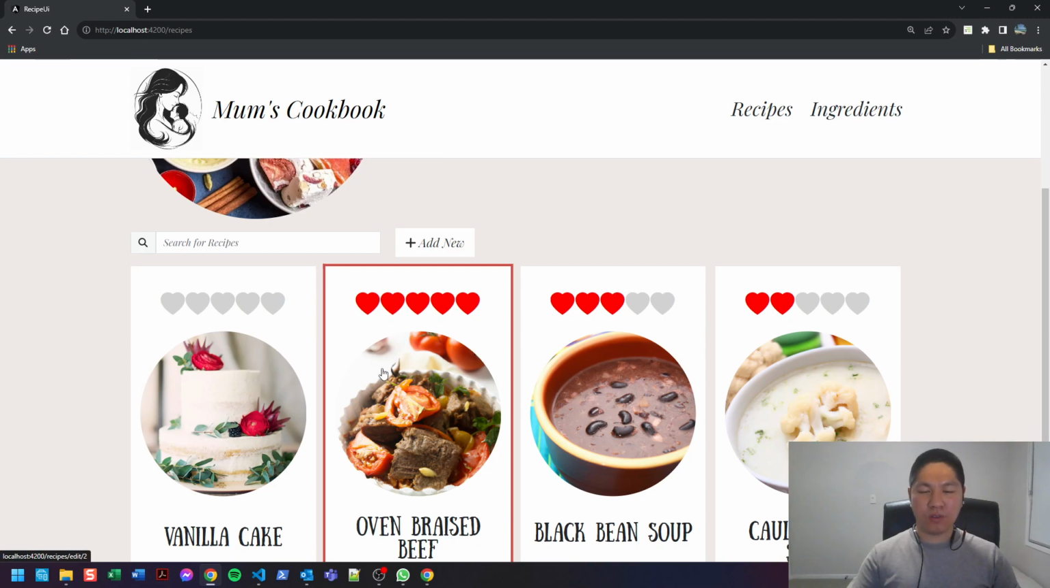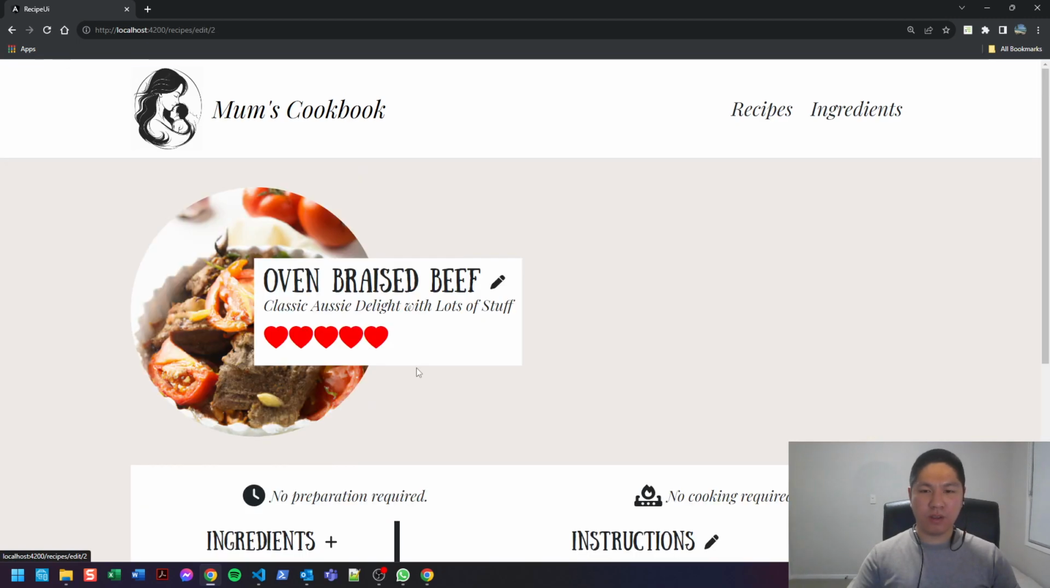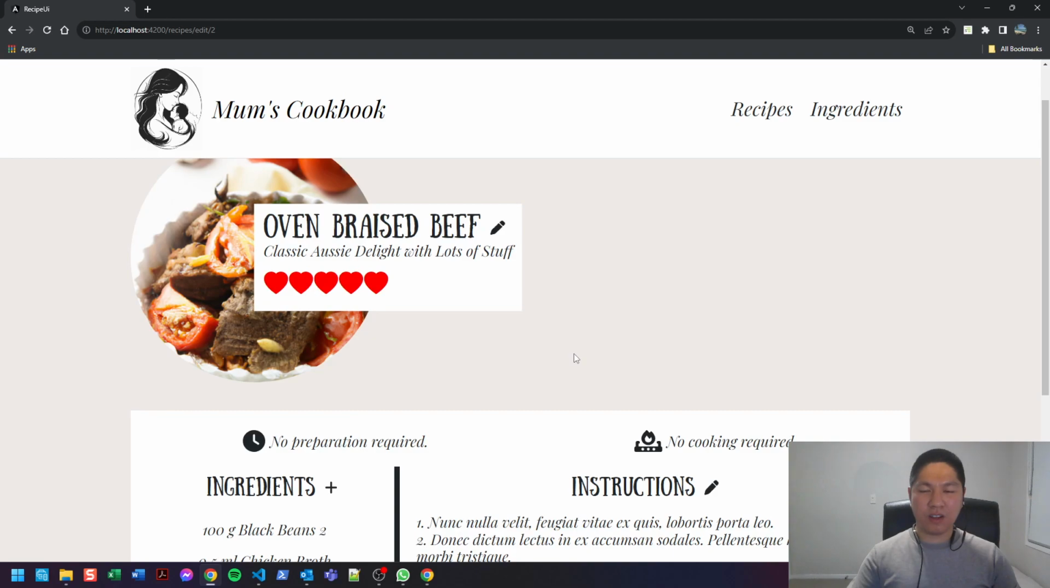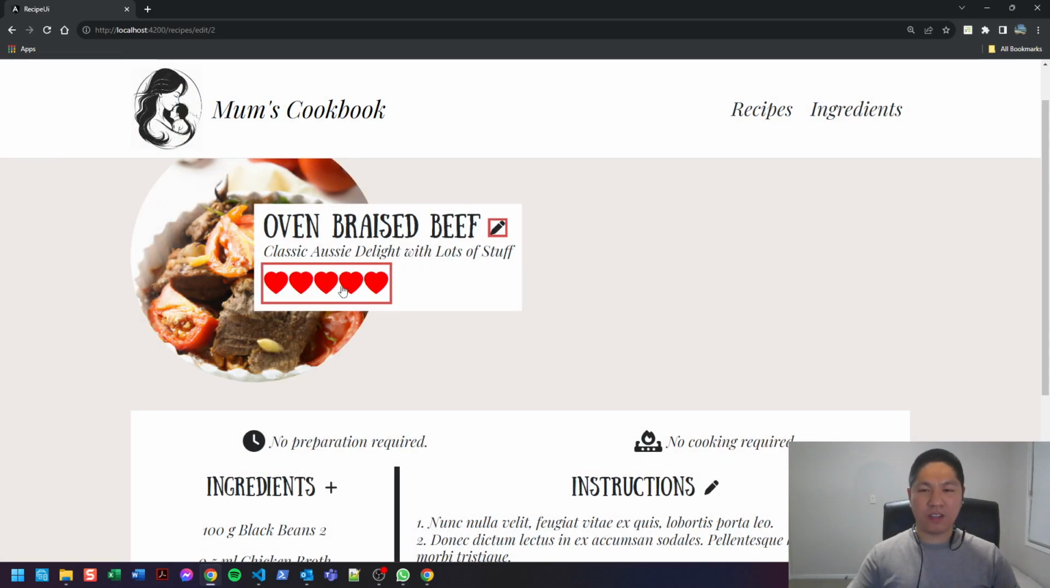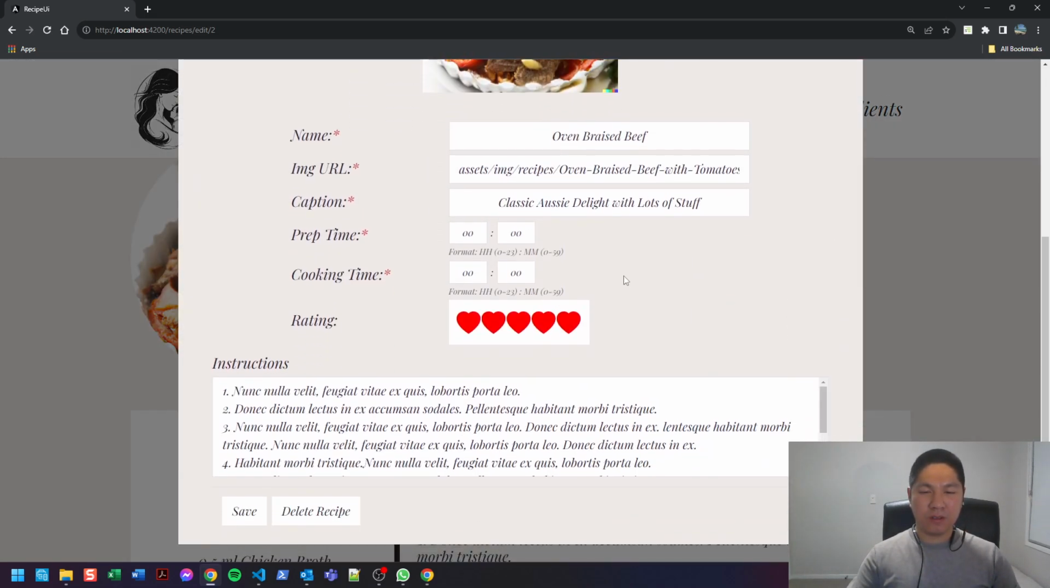Now let's take a look inside an individual recipe. Once I click that, it will show the rating system under the caption. There are two ways to modify it. One is to click the pen or the rating itself. Let's try actually modifying it.